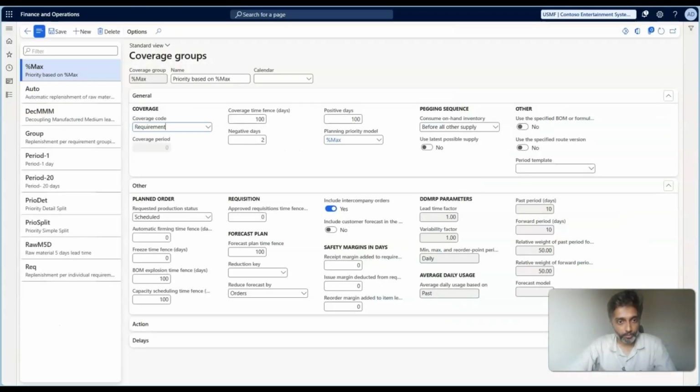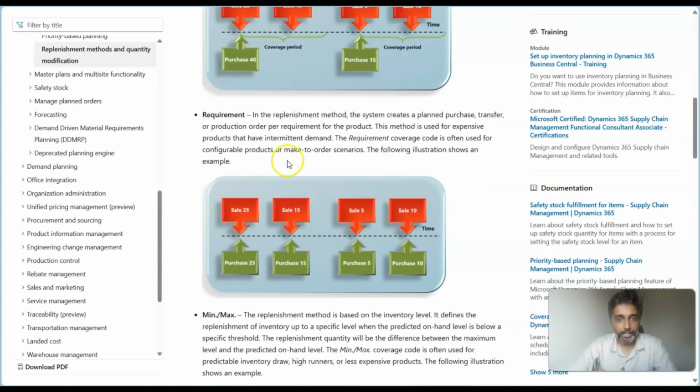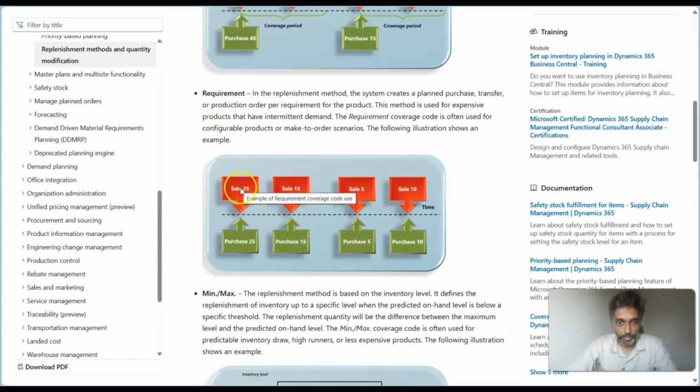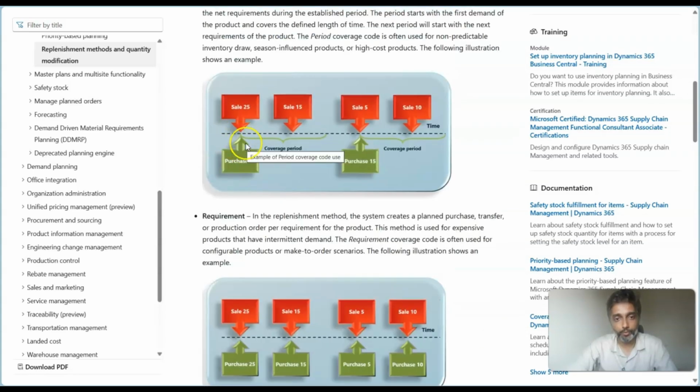The next coverage code which we have is requirement. In case you configure requirement, you don't really need to configure a specific period, but instead work against a specific one-on-one requirement. If you want to plan your purchase orders in make to order scenarios, in those cases you need to go for requirement. Based on a specific requirement, you generate a purchase order. For a specific sales order of 15 quantity, you generate a purchase order for 15 quantity. In this case, you are not necessarily stocking the material, but you carry the risk of carrying the inventory. So you need to take an appropriate call based on your business specific needs. So that is about requirement.